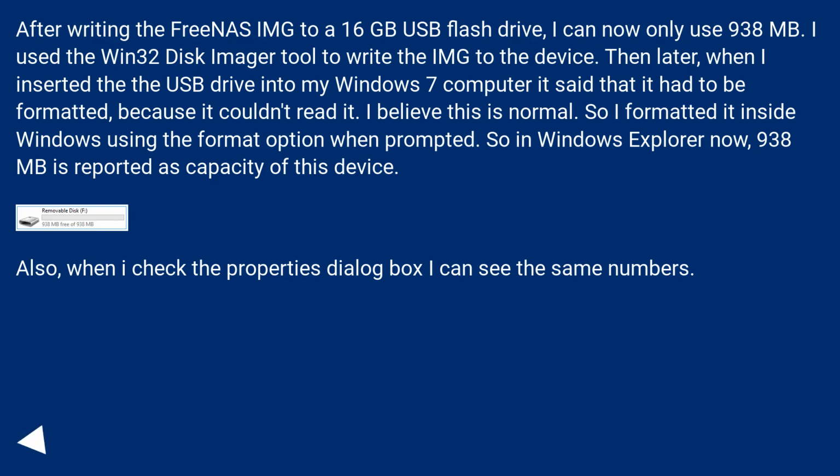I believe this is normal. So I formatted it inside Windows using the format option when prompted. So in Windows Explorer now, 938 MB is reported as the capacity of this device. Also, when I check the properties dialog box, I can see the same numbers.